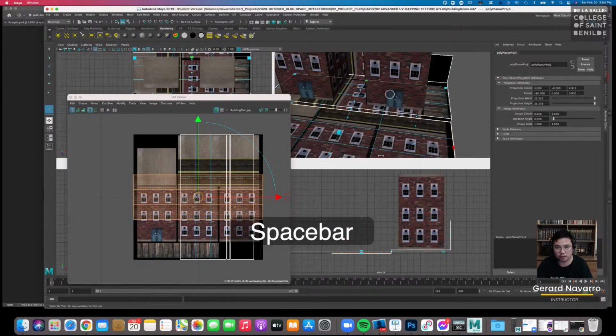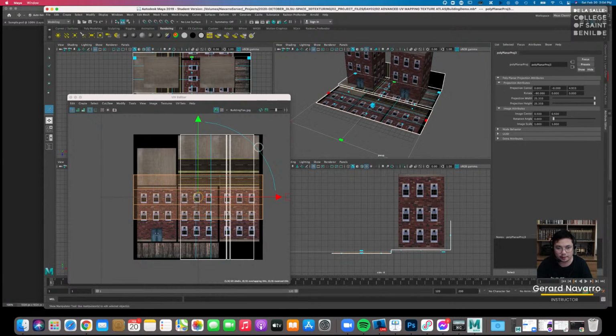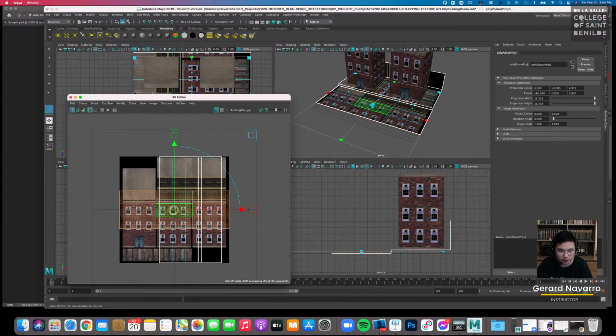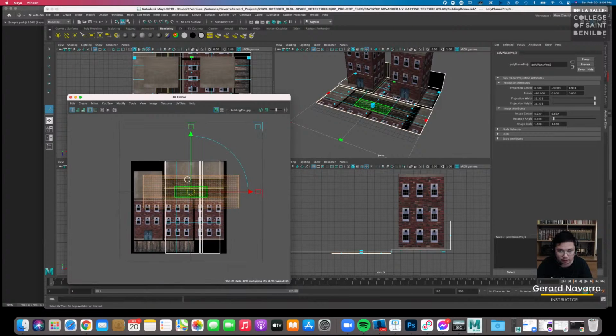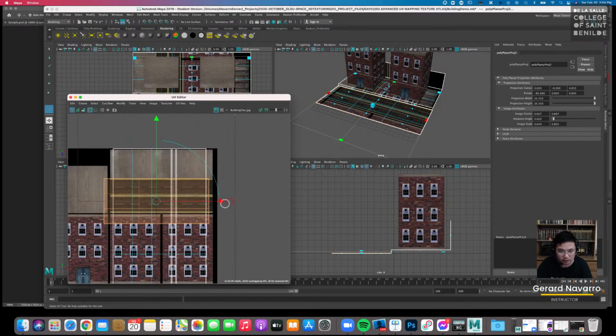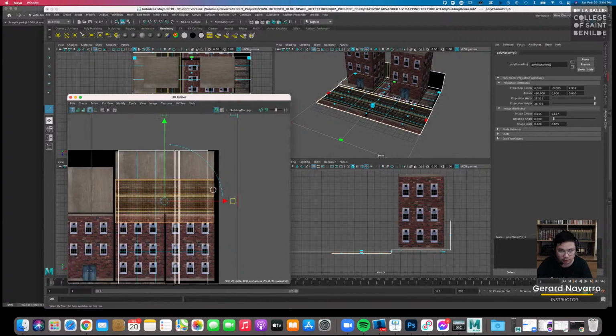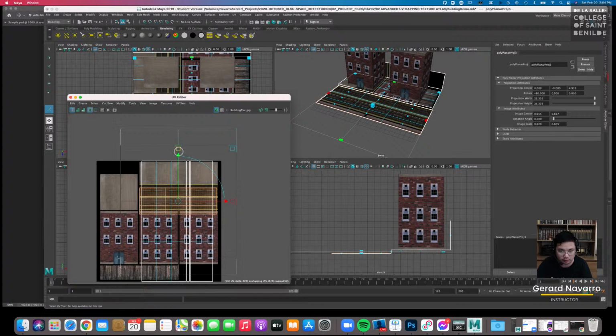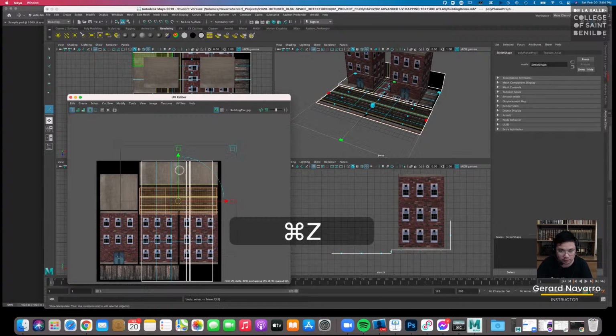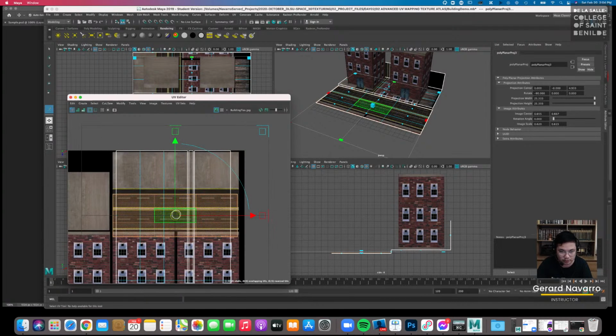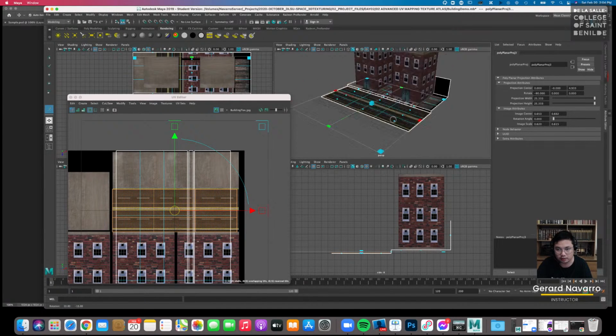Let's go to our perspective. So ayan. And then we can just literally move this to position sa ating image. And then makikita na natin ang road. Oops. Ayan. Medyo delicate yung pagka-move niya. And then ayun na siya.